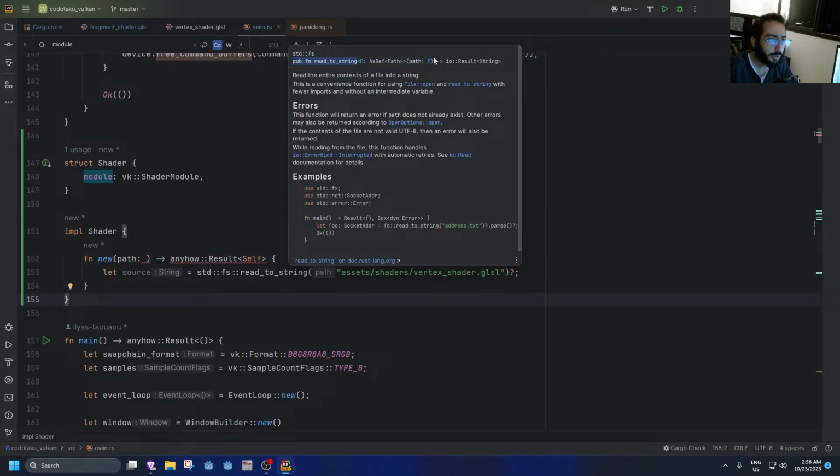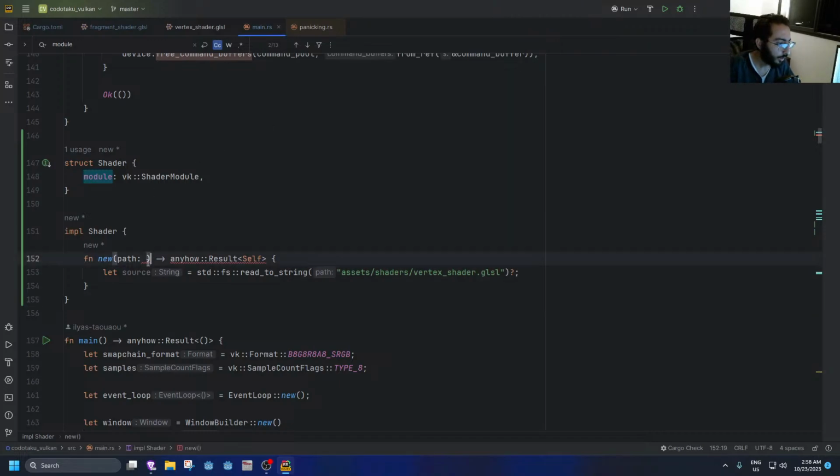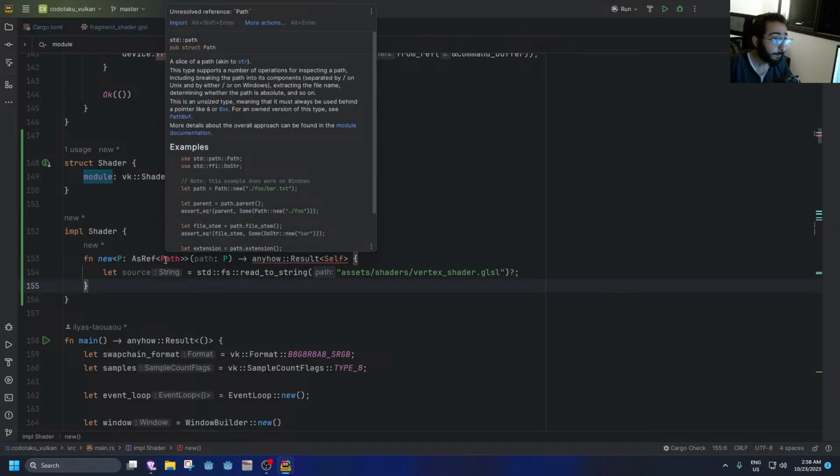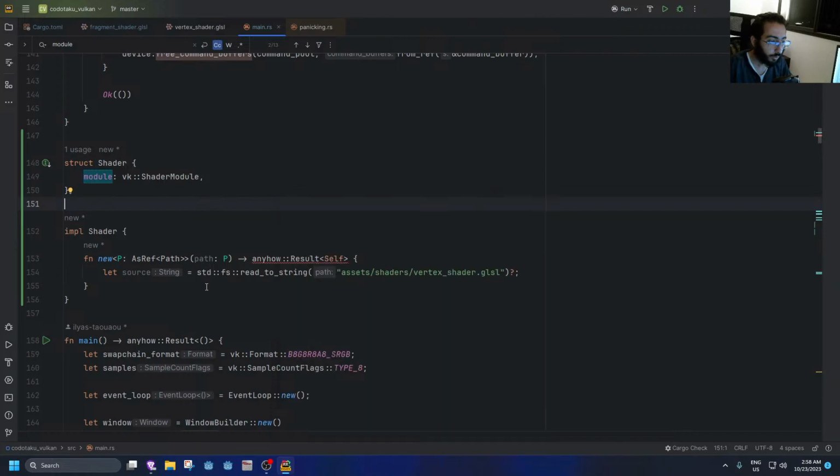In fact, let me just copy this whole thing. Okay, and let's just do this. So we're getting some path here. Import it. What's happening? There you go. And then we're basically gonna pass the path here. So now we got the shader source.